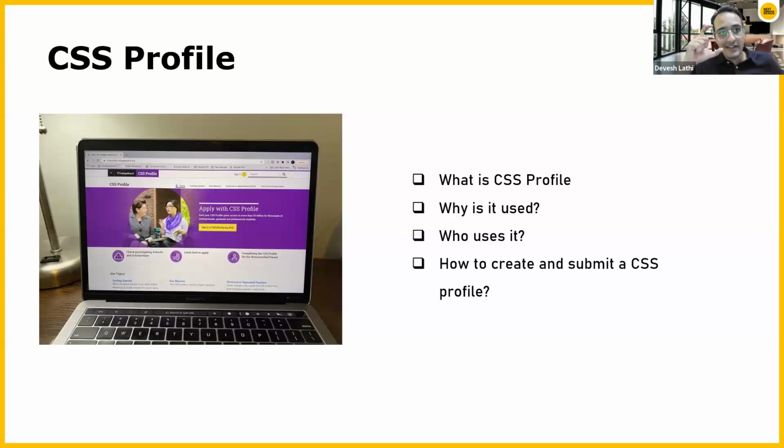Yeah, it looks at the need level of the family. Once you are admitted, how much financial need you have, that is the information which will be used, which comes through the CSS profile. Once you upload all your numbers, once you submit the CSS profile, the universities will know that, okay, this is what the family has submitted. This is their final amount. This is their EFC. And then based on that, they can offer you full aid or some partial aid. Yeah. Why is it used? Who uses it? Colleges use it. How to create and submit a CSS profile.